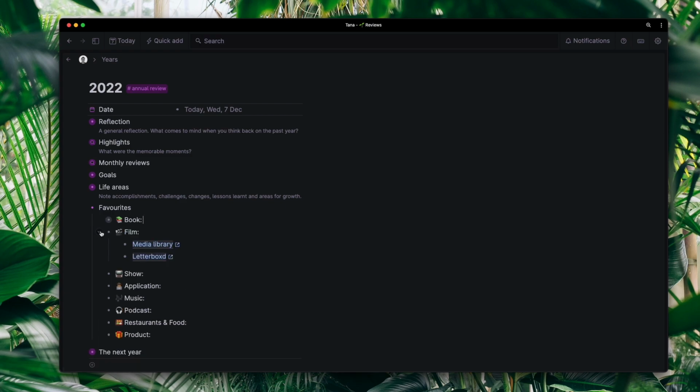The same for films and shows. I have my media library in Notion, and I have my Letterboxd account linked, so I can just look through and see where I am, what films I really enjoyed or what I rated highly, and I can type that in here. And the same for the rest of these. Of course, you can add or subtract anything that is more personalized to you.